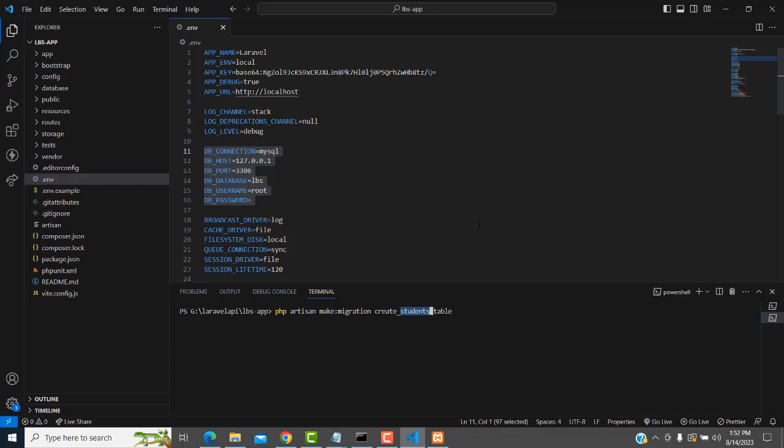That's a plural, like staffs. So whatever name, okay. Whatever table you have to create, products, product details, that's how we name it, in plural. Now press the enter key on your keyboard. Now my migration part is done.